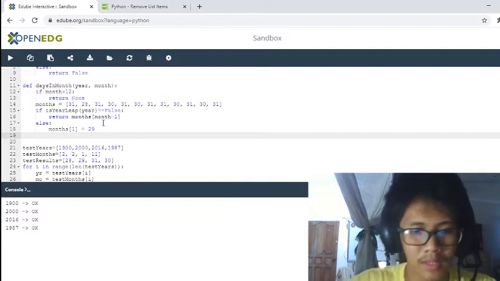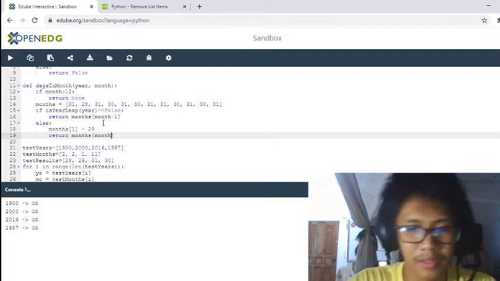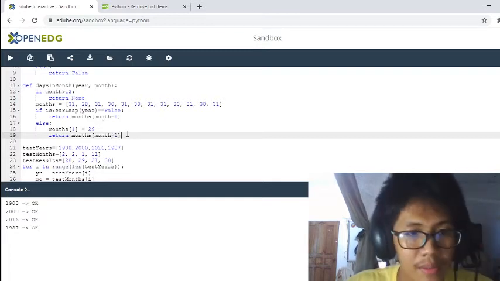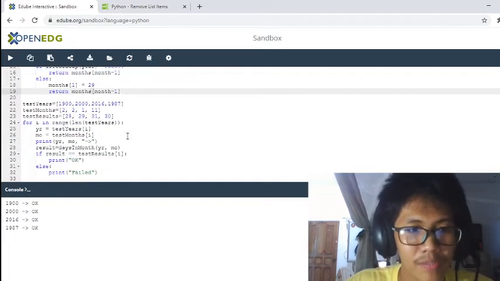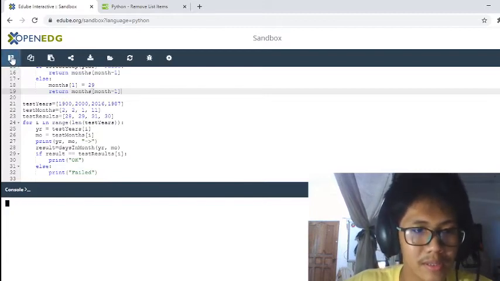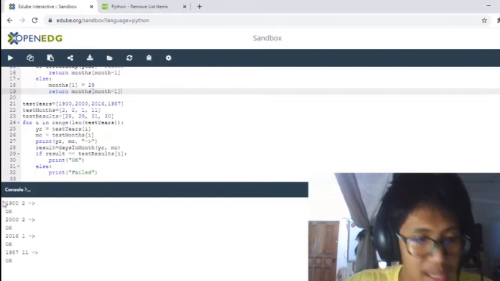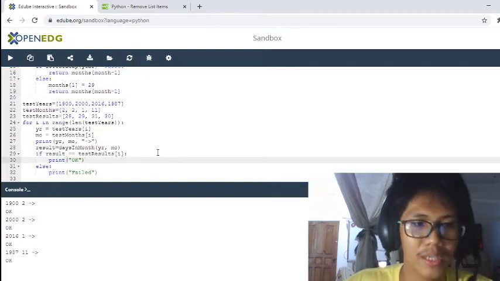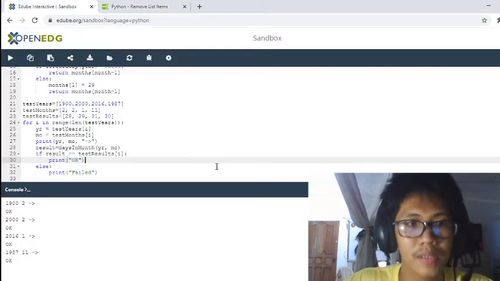And then we just return like the other one, return month -1. Okay, now that we have everything in motion, clear here, execute. And as we see, we've got 4, okay, so our code is up and running.